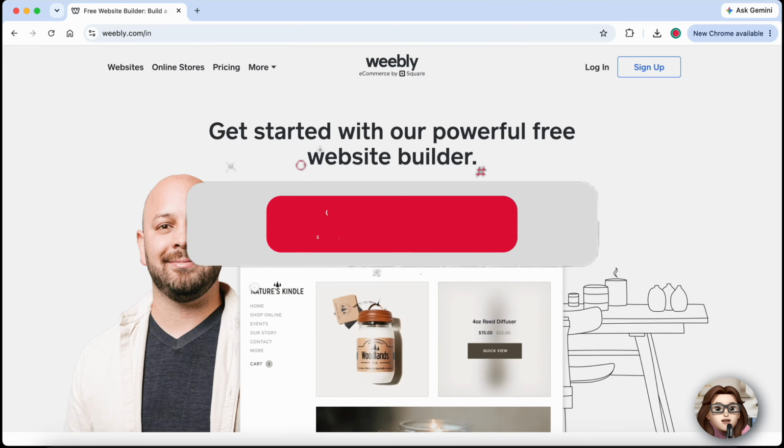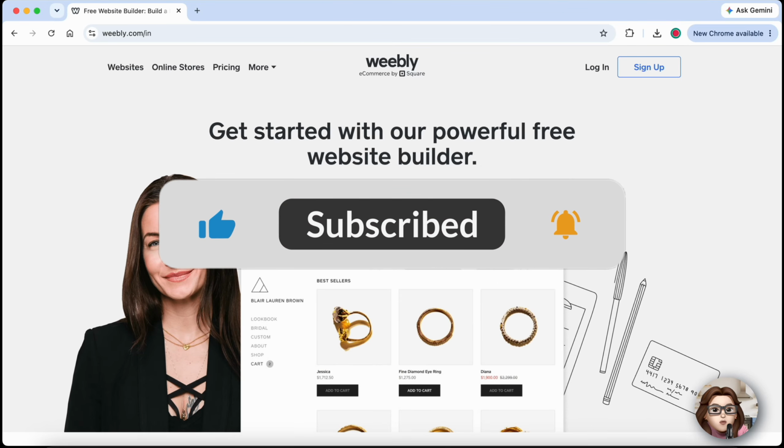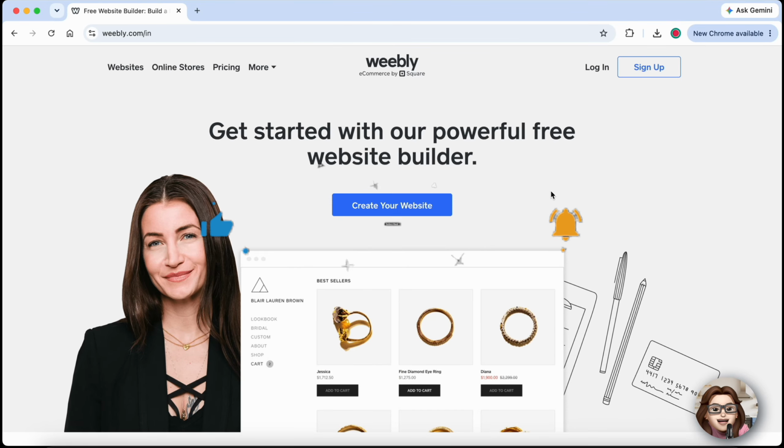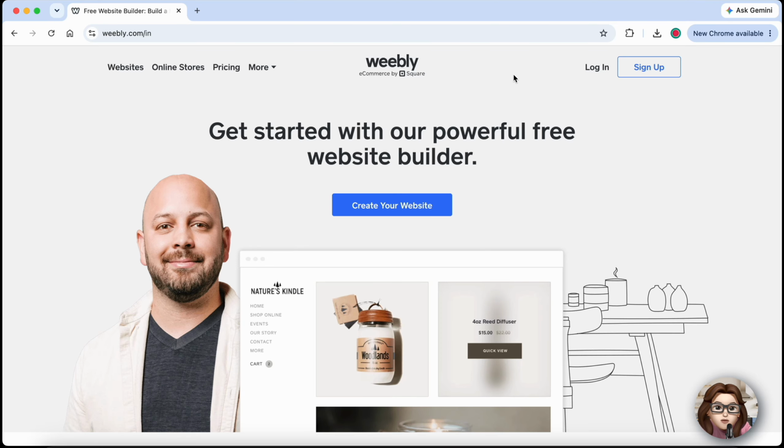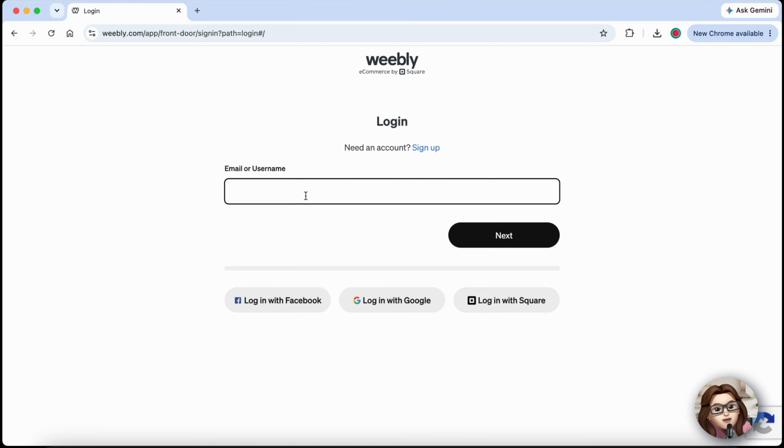In this tutorial, I'll show you how to reset your Weebly password. Let's get started. Open your web browser and go to Weebly's login page. Click Login, then enter the email address associated with your Weebly account.